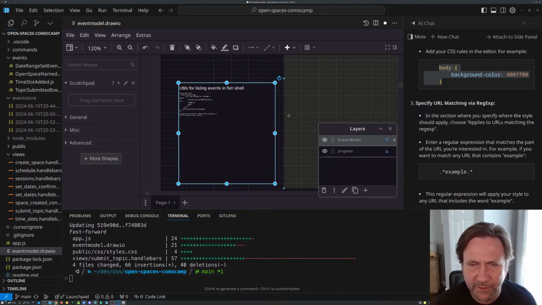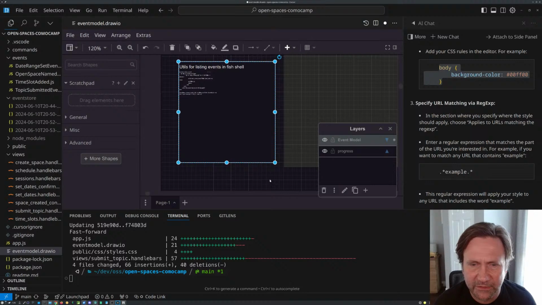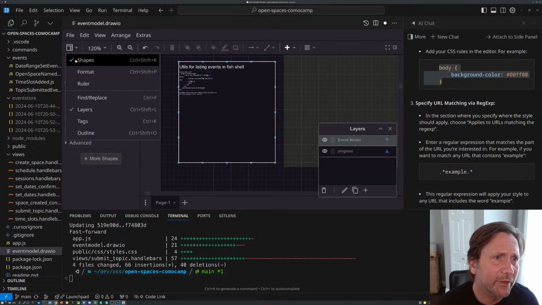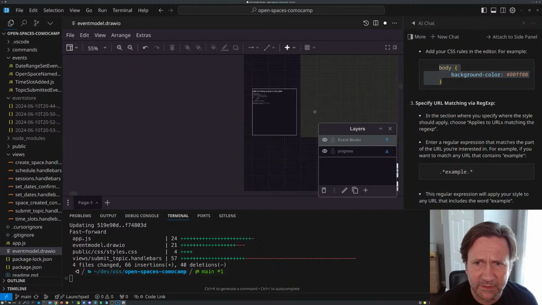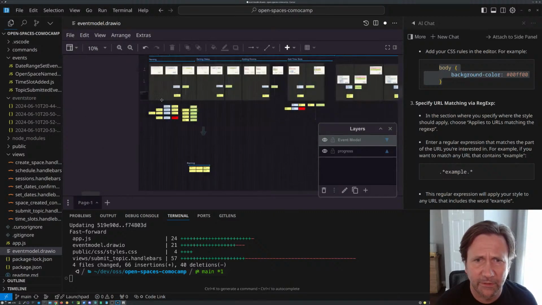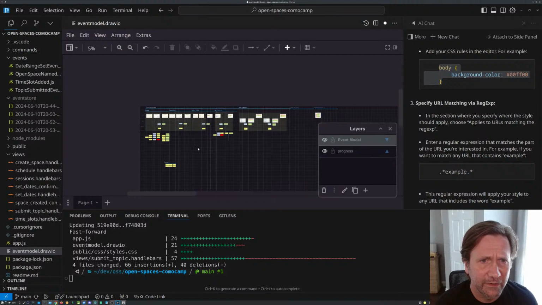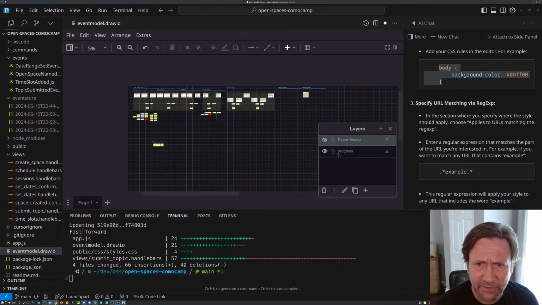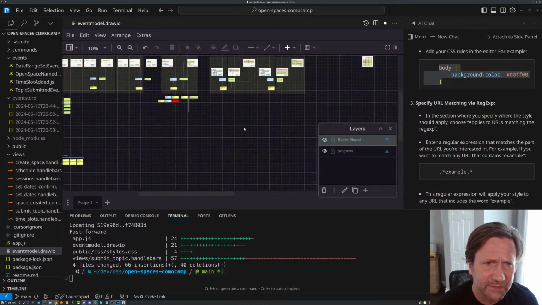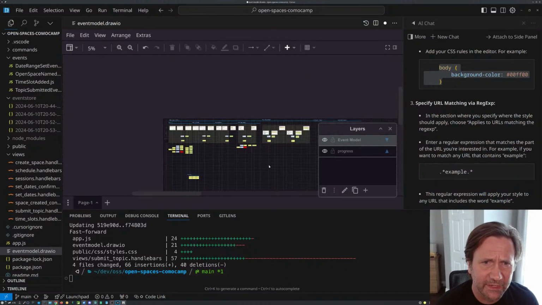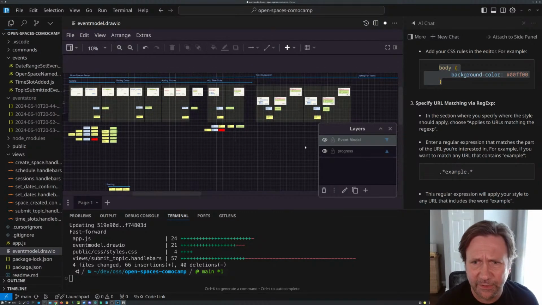Let's just zoom out and make sure that things are still hiding and unhiding whenever we want. Let's get rid of these shapes so we can see more of the event model. Okay, so we'll zoom out and it's going to see everything. And if we turn progress off and on, yeah, that's hiding and unhiding. And I kind of don't want the progress to be really in the way.